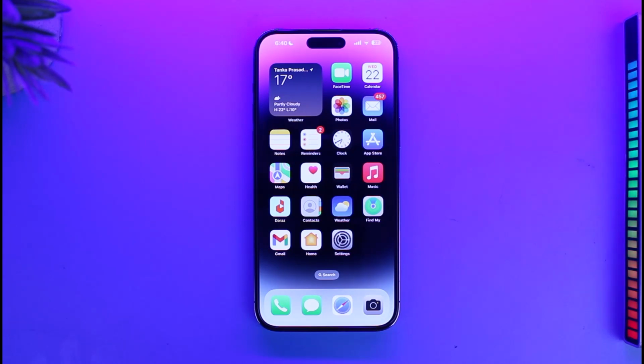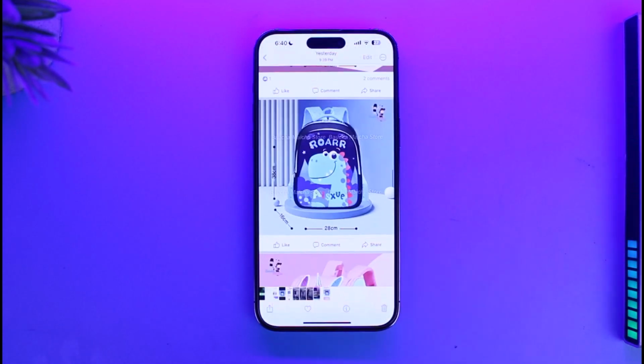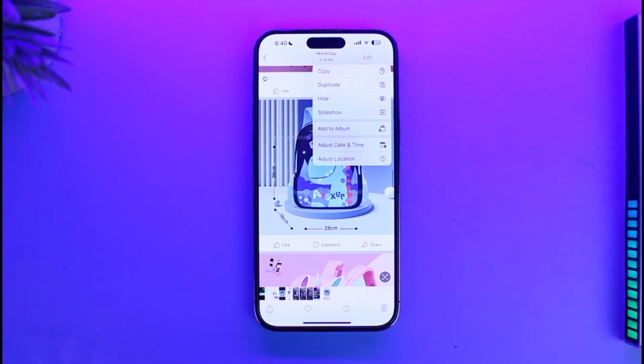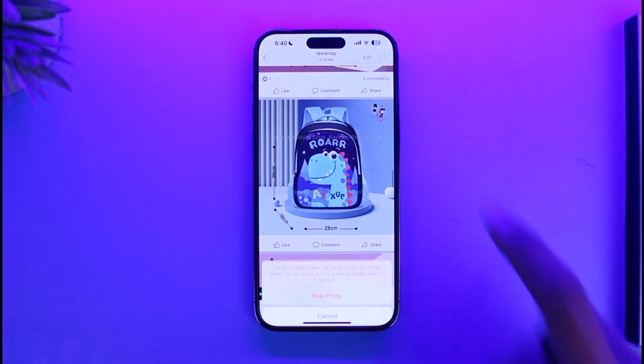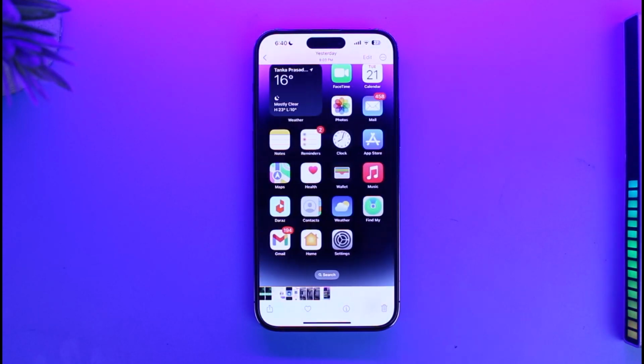Now, in order to hide photos on iPhone, just open the Photos app. Select the photo that you want to hide, right? So let's say this bag photo, I want to hide it. I just need to tap on the three dots icon from the top right, and here I'll find the option called hide with the eye icon. You just want to make sure to tap on it. When you tap on the hide button here, you just need to tap on hide photo, and the photo will be successfully hidden.